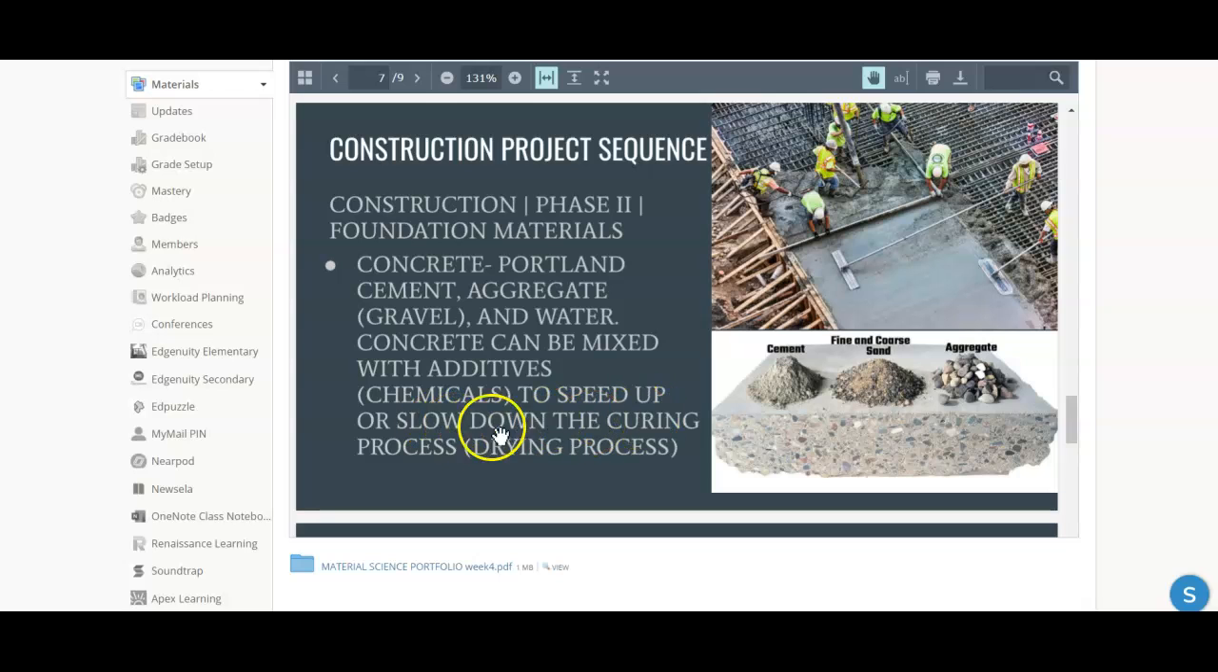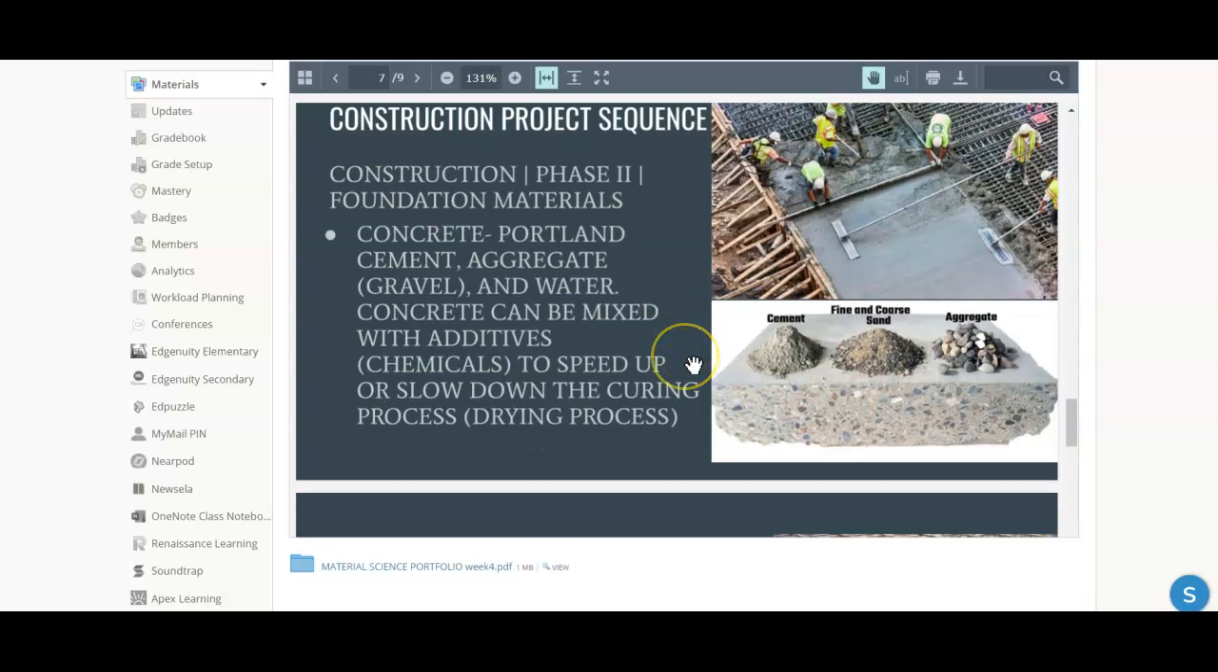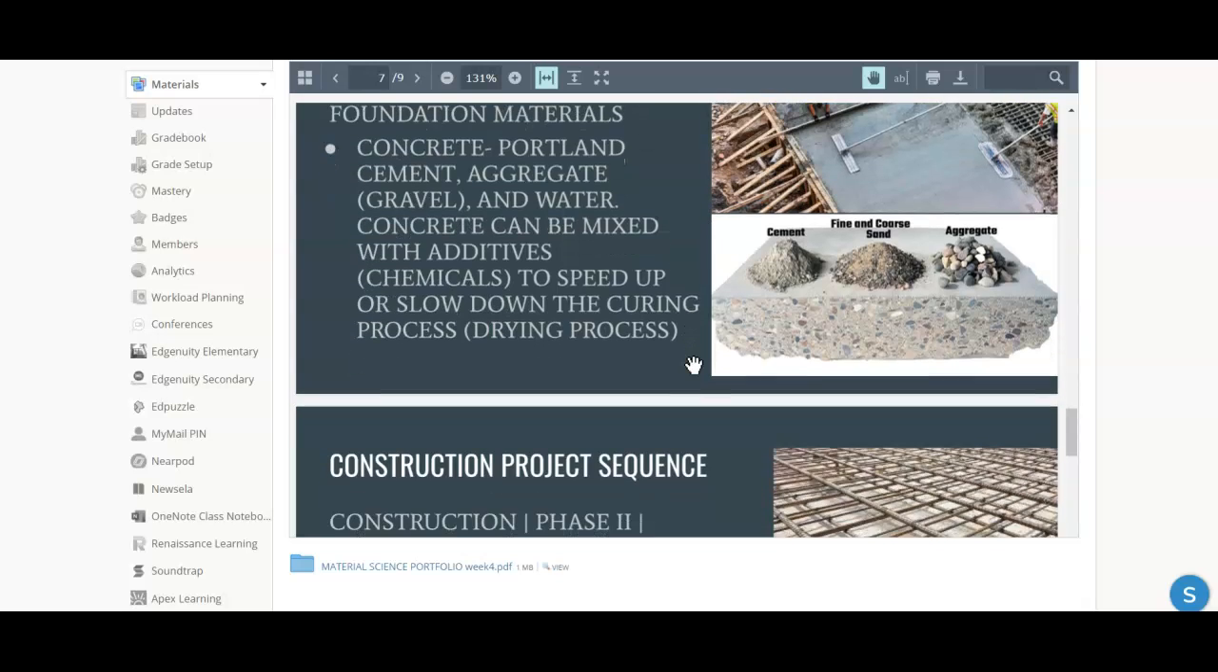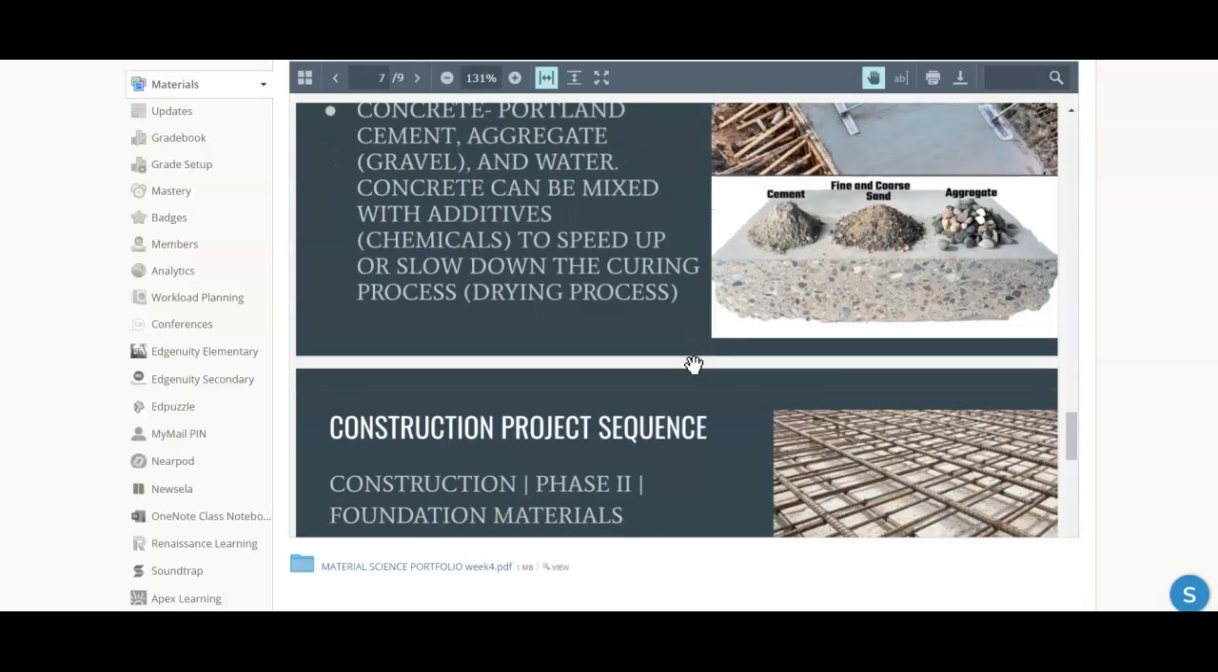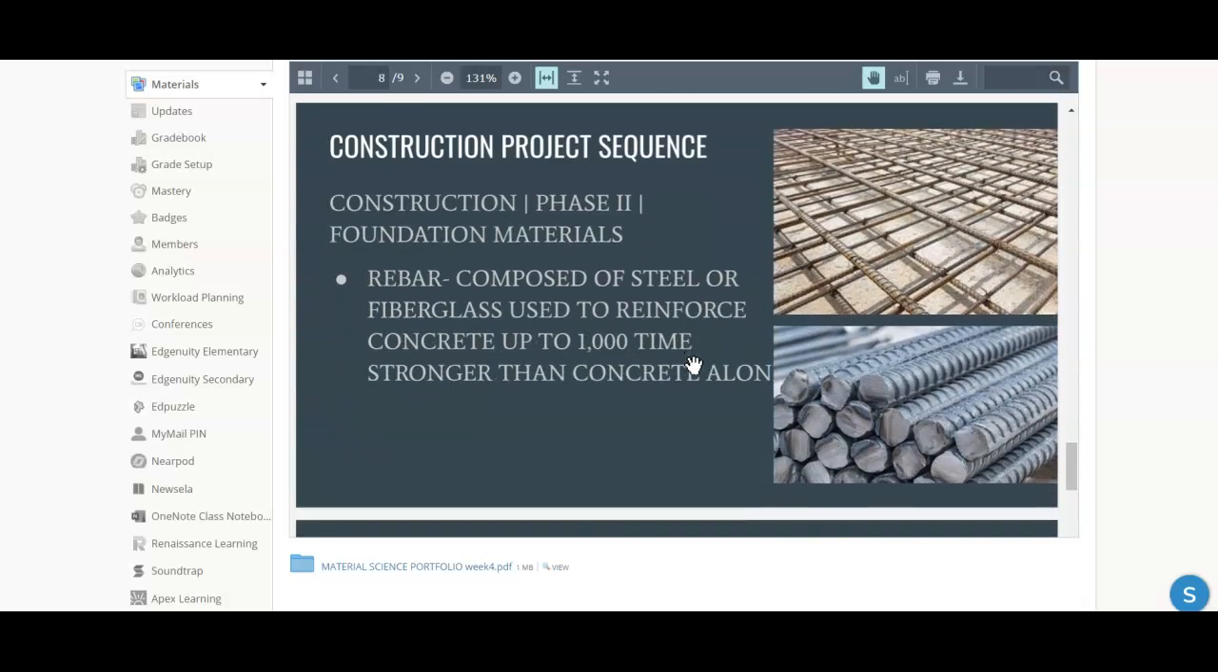And that's why we need to slow down the curing process, because the truck needs to get from the place where they start to mix the concrete to the job site, and it could take up to 20-30 minutes. And if it takes too long, it'll harden, and then not only is the cement ruined, but the truck is ruined. So that's why they do the additives to speed up or slow down the drying process.